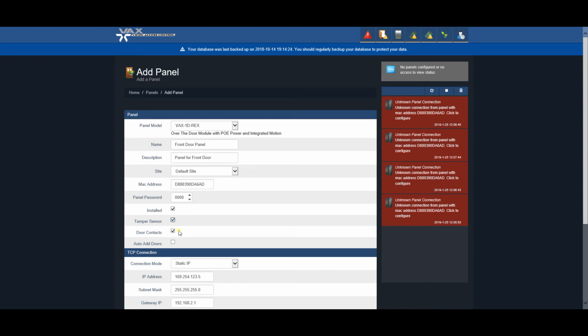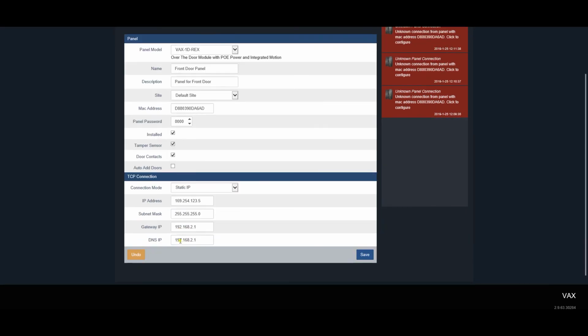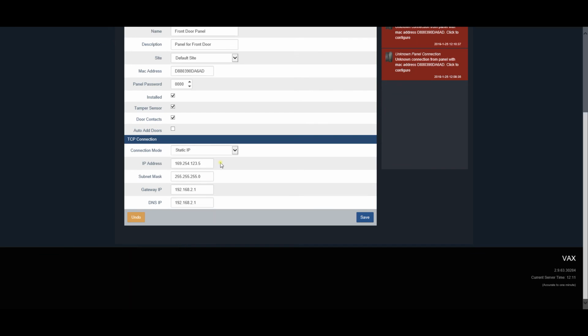Turn on Auto Add Doors if you want the system to automatically add doors for this panel. The name will be based on the panel name. We will discuss adding doors to a panel later in this course. The bottom section is TCP Connection. Like the MAC address, this section was automatically configured when adding the panel via the notification window.